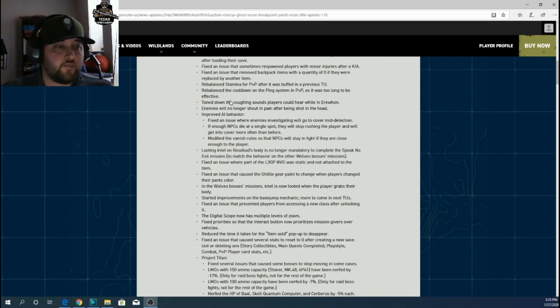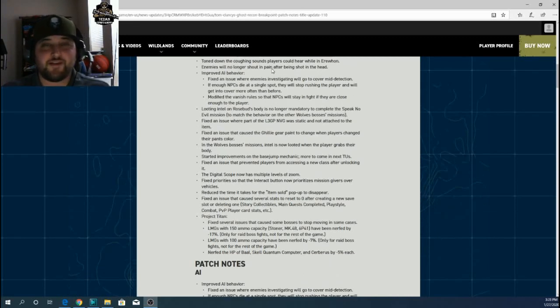Let's see. Tone down the coughing noises. So, there you all go. Enemies will no longer shout in pain after being shot in the head. Fixed AI behavior. Basically, a lot of the times if there's going to be a lot of NPCs or enemies that you kill, they will not keep rushing at you. They will go and hide.